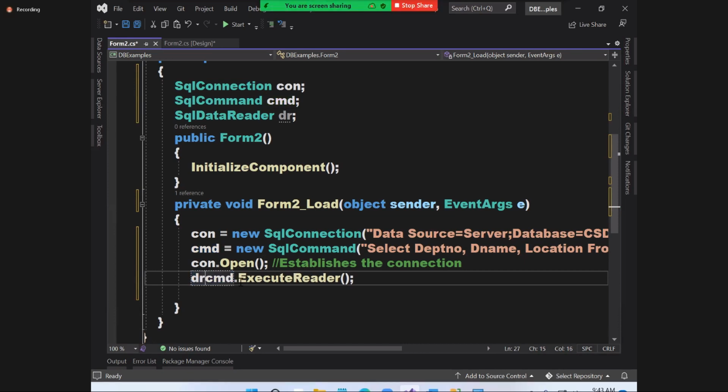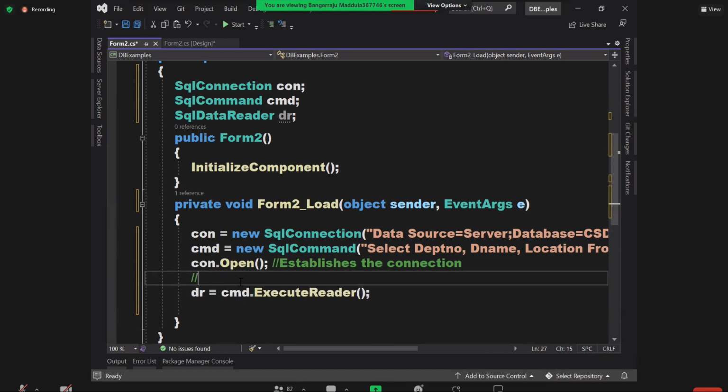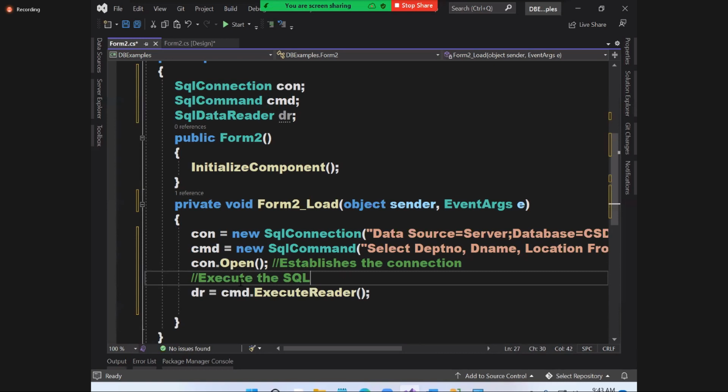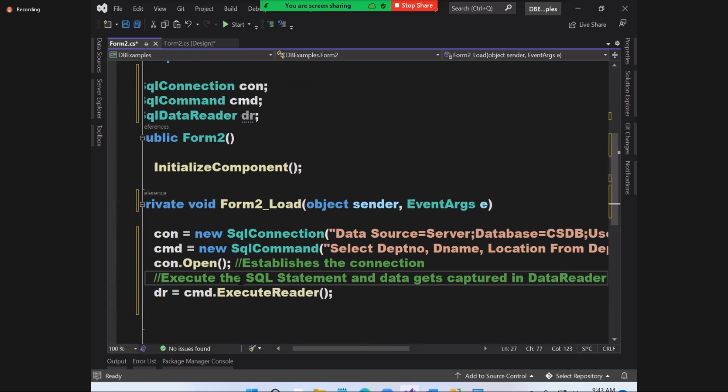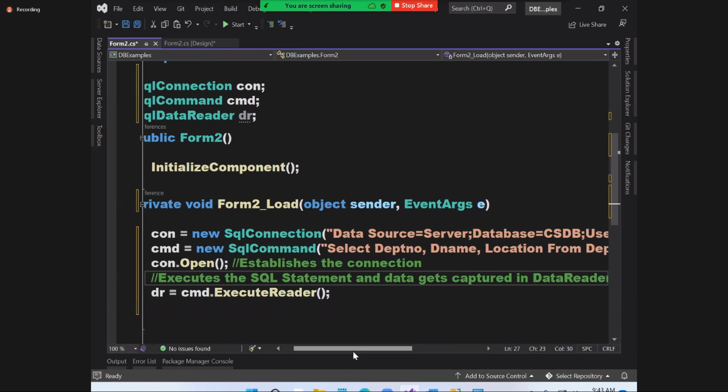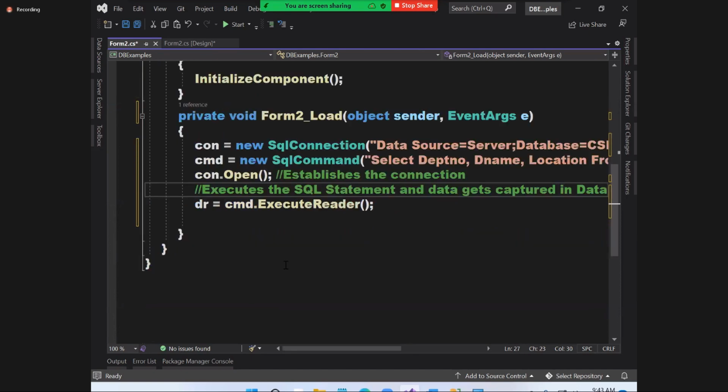So dr is equal to cmd.ExecuteReader. What will this do? This executes the SQL statement and the data gets captured in the data reader. So where is your data now? It is in the data reader. Are you clear? The data is now present in the data reader.